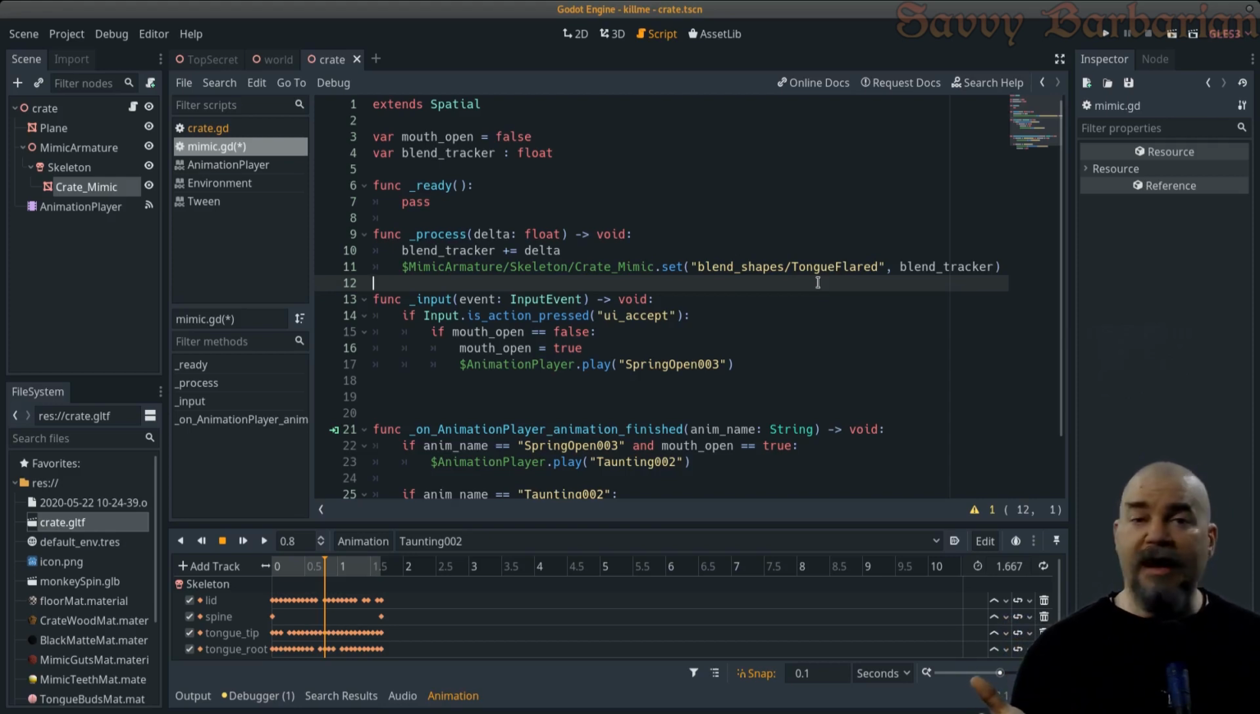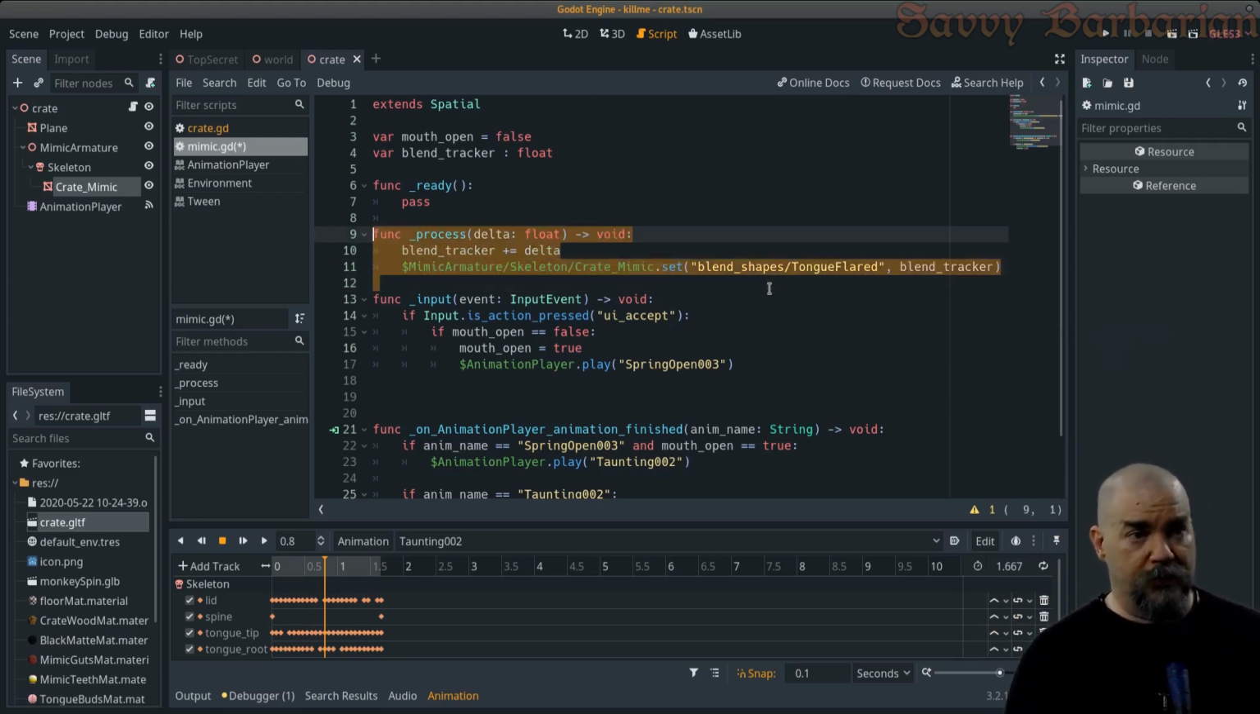Some people will stick a timer in here and have the timer go from 0 to 1, and that will work too, but that's only slightly less rubbish. My preferred method is to use a tween. Yep, got a video for that. Link up here, link down in the description. So let's take all this rubbish out and add a tween.